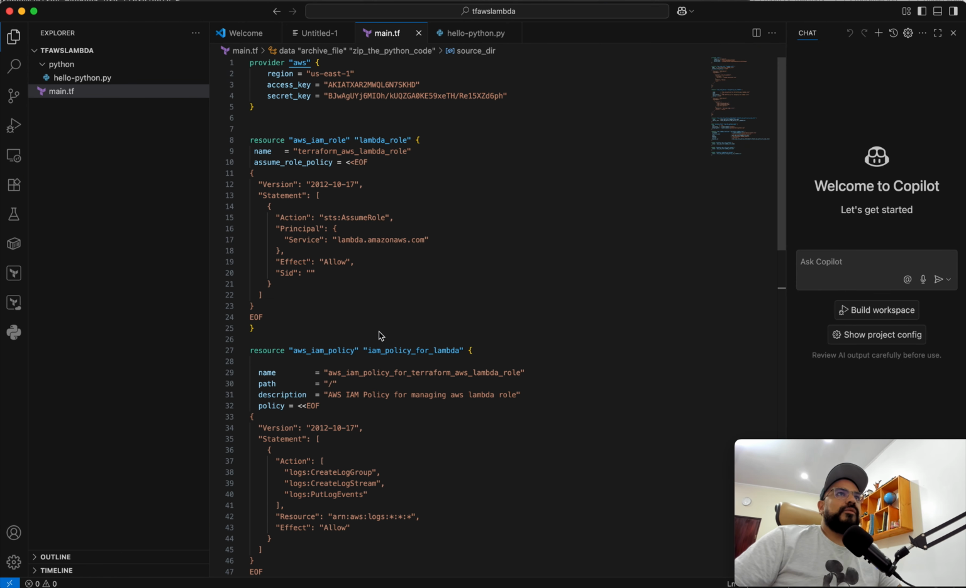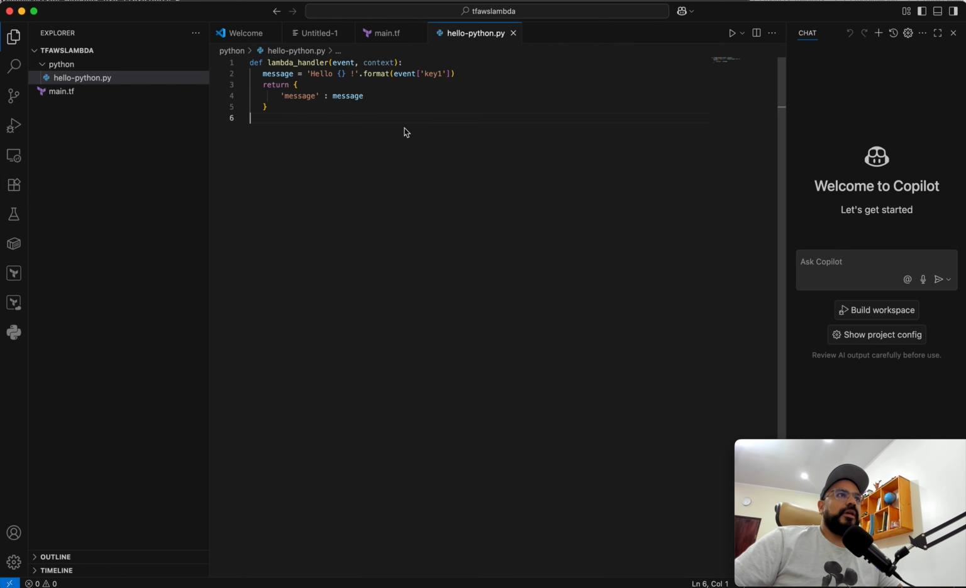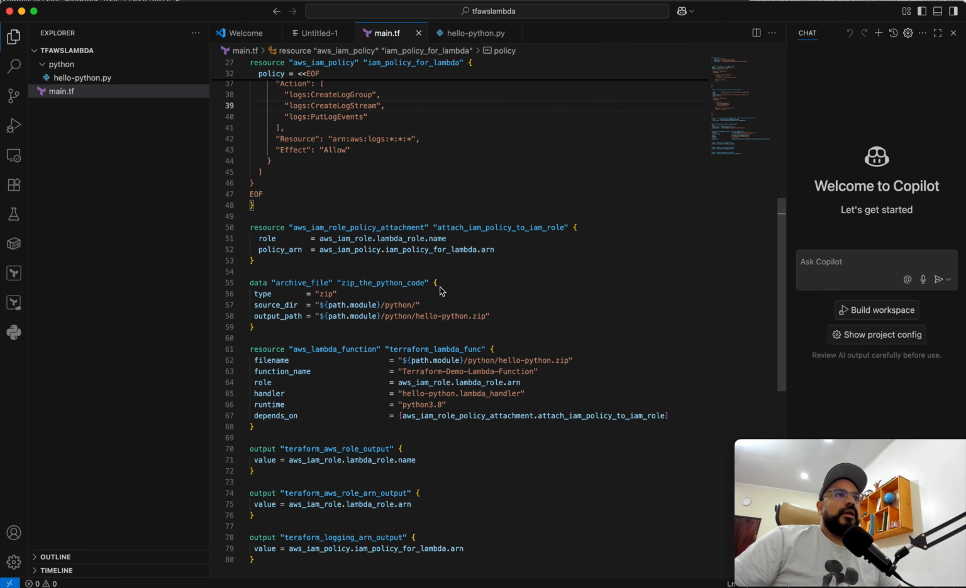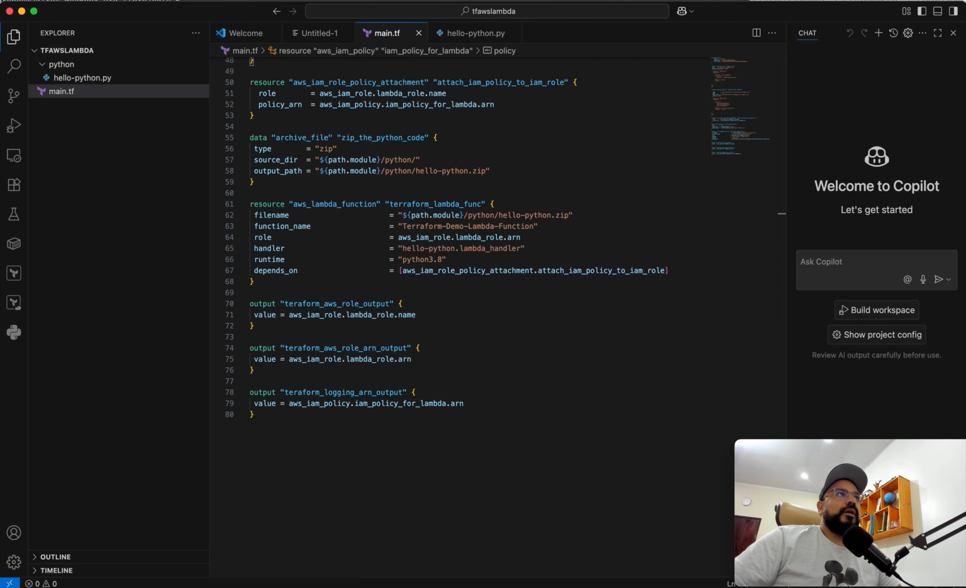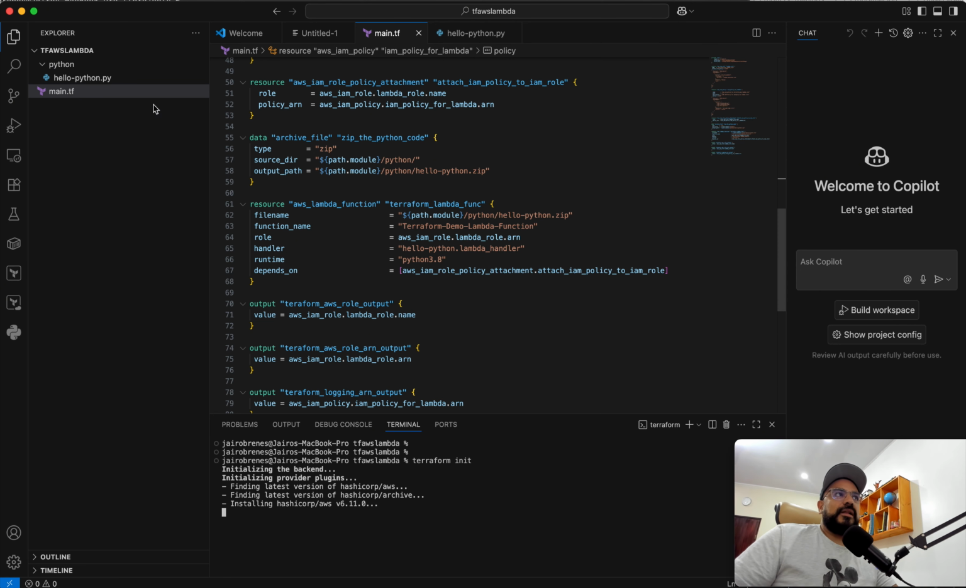Now, once we have this all configured here, we save the file. Don't forget to save the Python file as well. Then from here, we click on new terminal. Once we are in the terminal, the first command we're going to run is terraform init. This is going to be generating some files here.